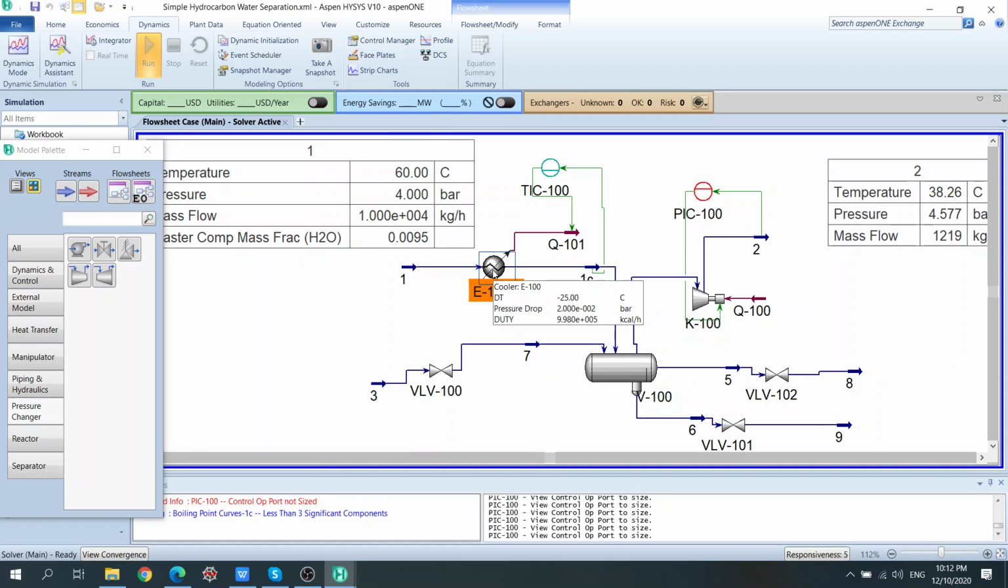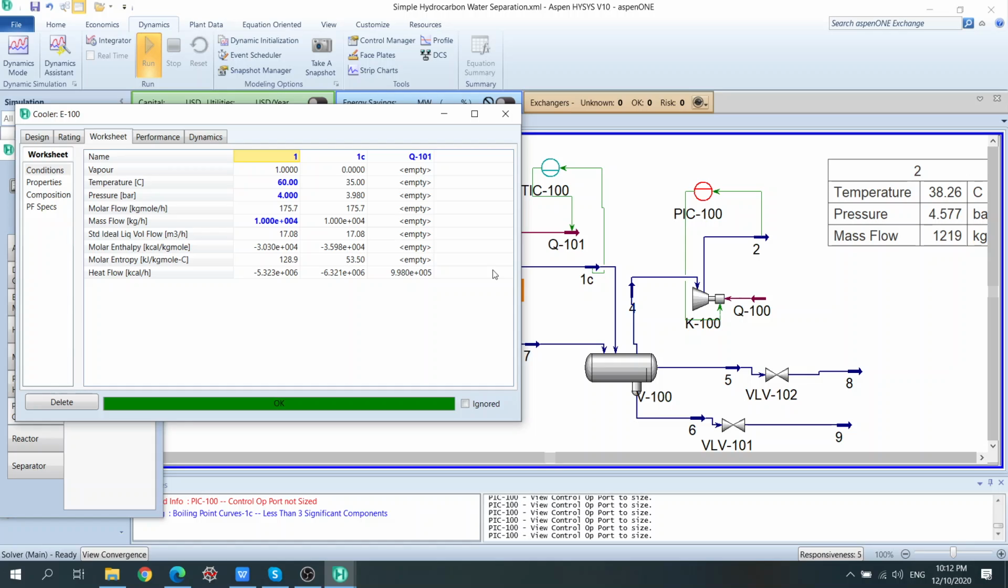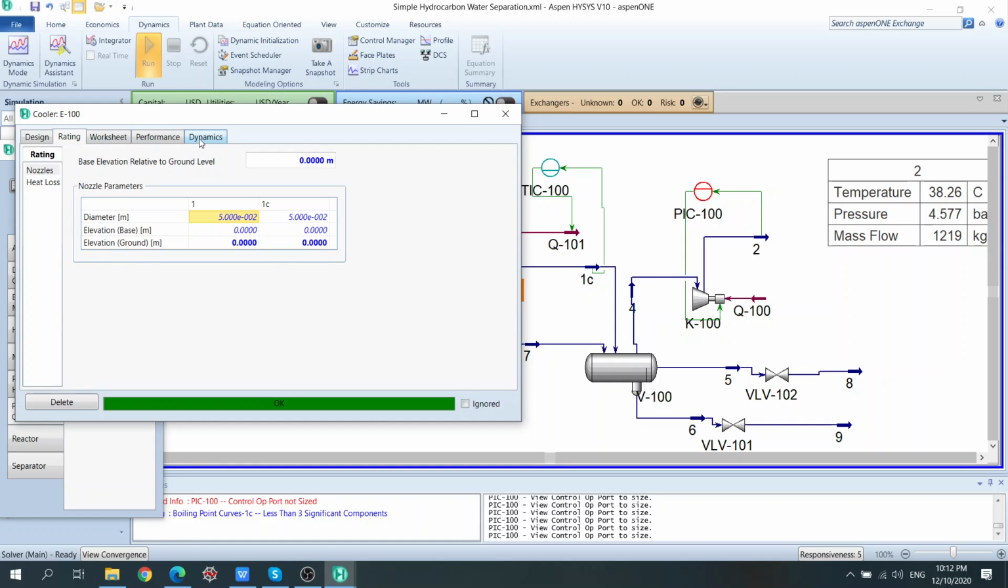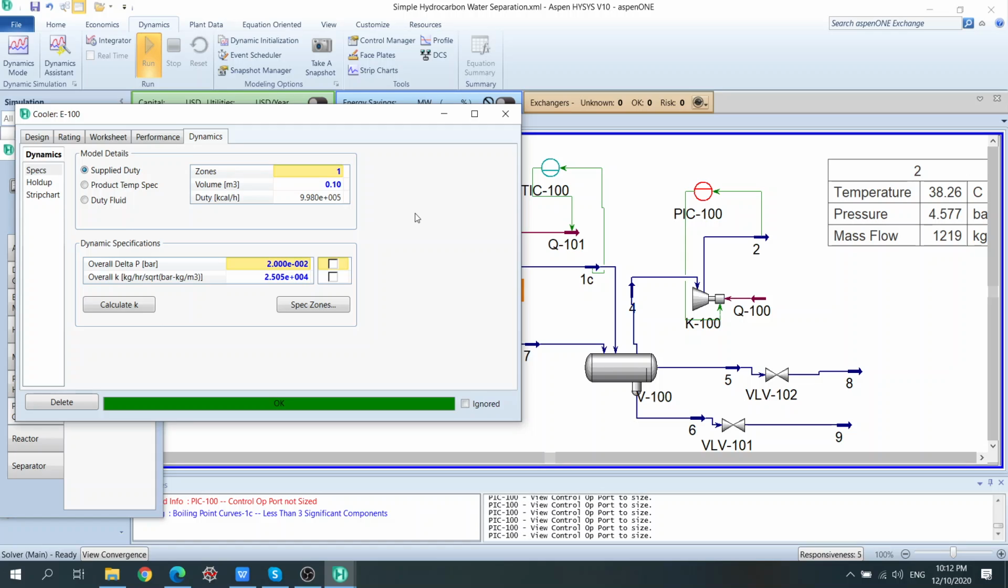And then the heat exchanger, it needs to have a pressure spec. We go to dynamic, and in this case we typically use this overall K. Yeah, we can calculate K. K is calculated, I think. Yeah, calculated already based on this volume. So we have to tick on this.